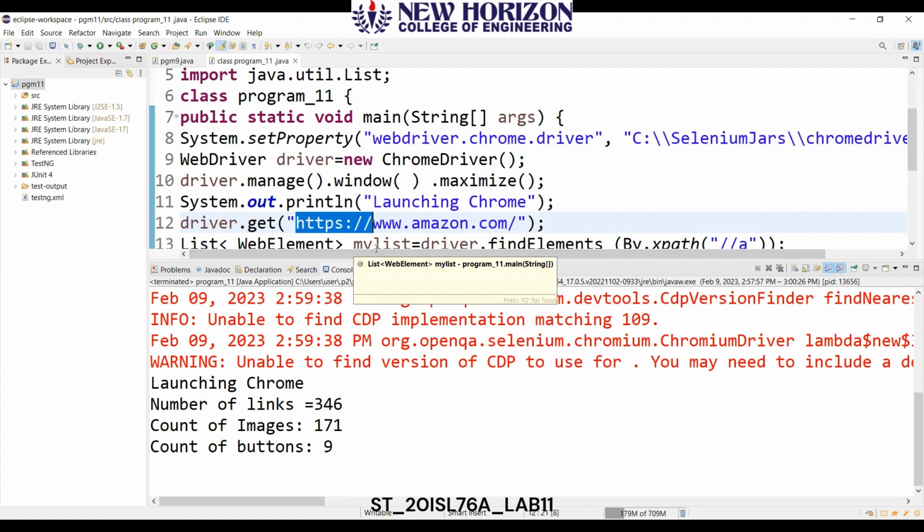So what we are doing here is testing the number of links, number of buttons, and number of images. Likewise, if you want to test anything else on a web page, you can add that particular command and do it. So this is program number 11, which counts the number of objects, web elements, etc.